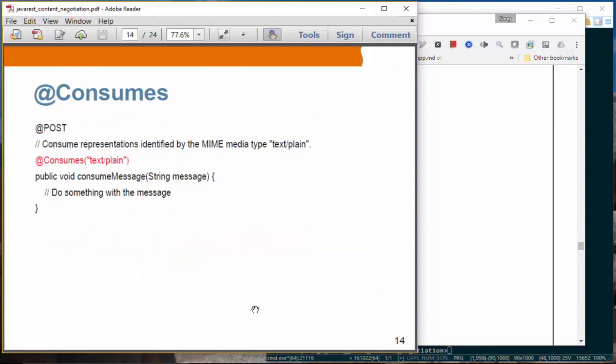So let's see an example here. We have a consume message method, which is going to handle the post method. By the way, consumes is supposed to be used only for post and put, right? Because it's dealing with the data that is coming from the client. It's not relevant to the get method. It's only relevant to post and put.